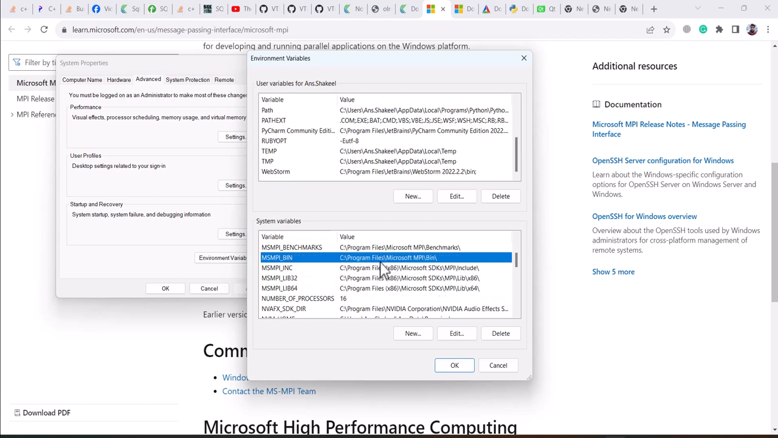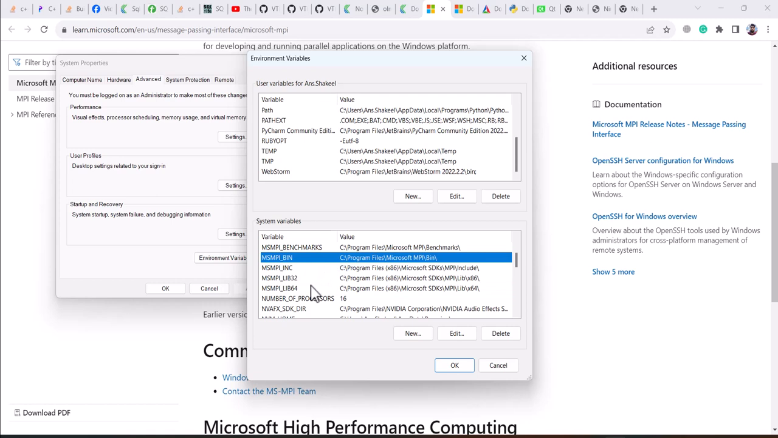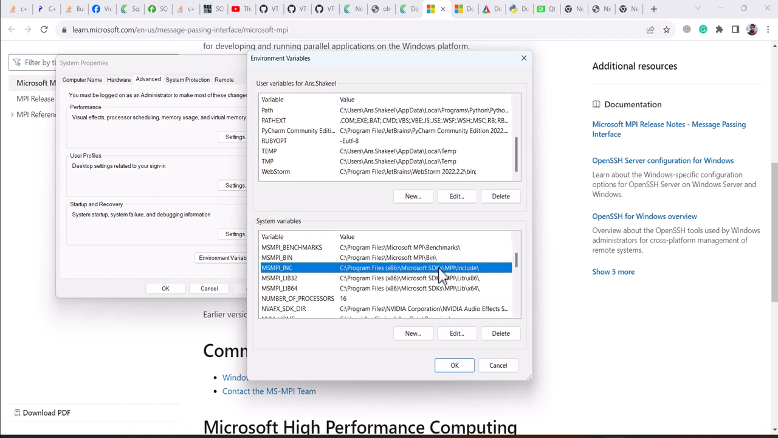So the directory is Program Files, Microsoft MPI, bin, MSMPI bin, and then you have to add the four paths. You can pause the video and go to the particular directories, copy the paths, and use the same system variable names, right?